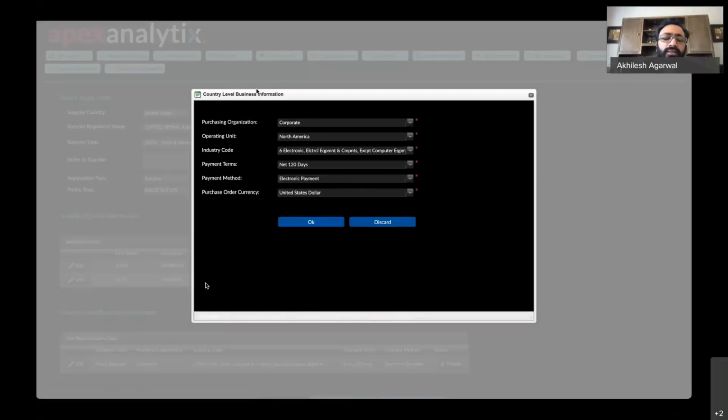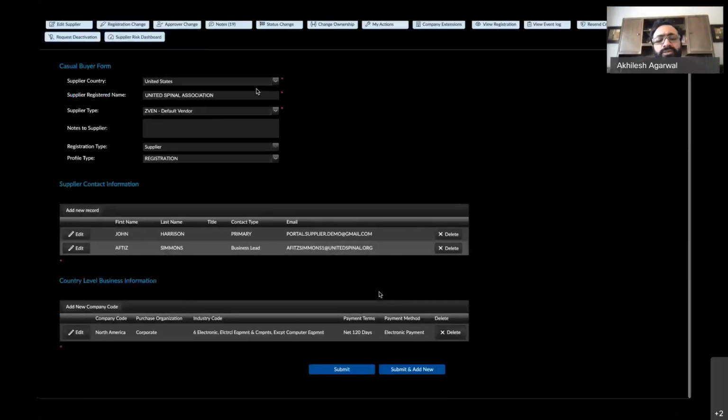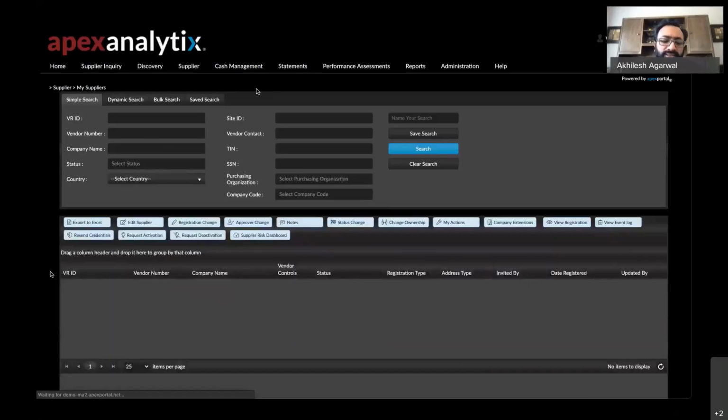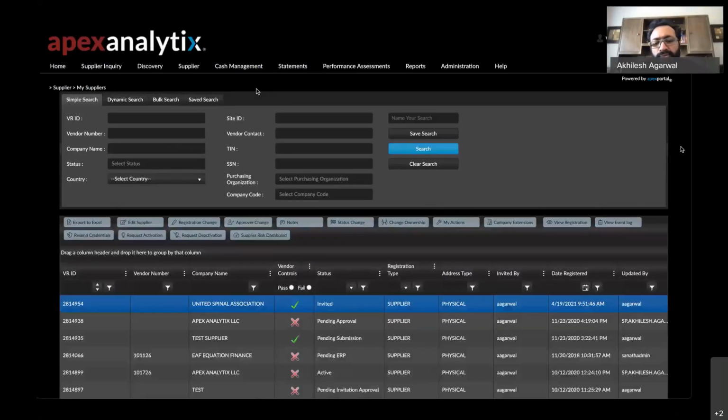On this screen, you're seeing the company codes or the operating units, depending on which ERP you're using, along with the payment terms, payment methods that you want to use for that supplier. So once the invite form is filled out, we can submit it, and it will take us to the My Suppliers page where I can see the status of invited for this new invitation.